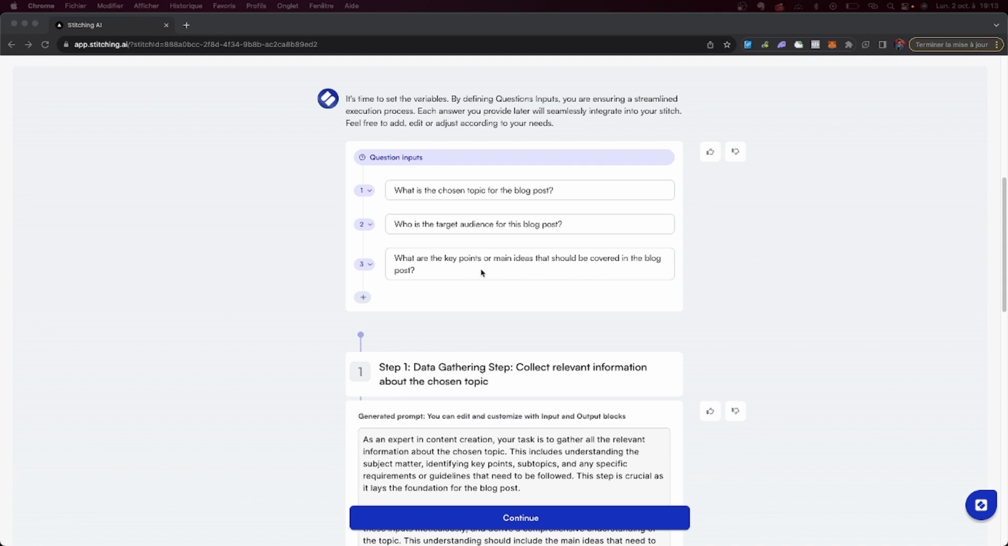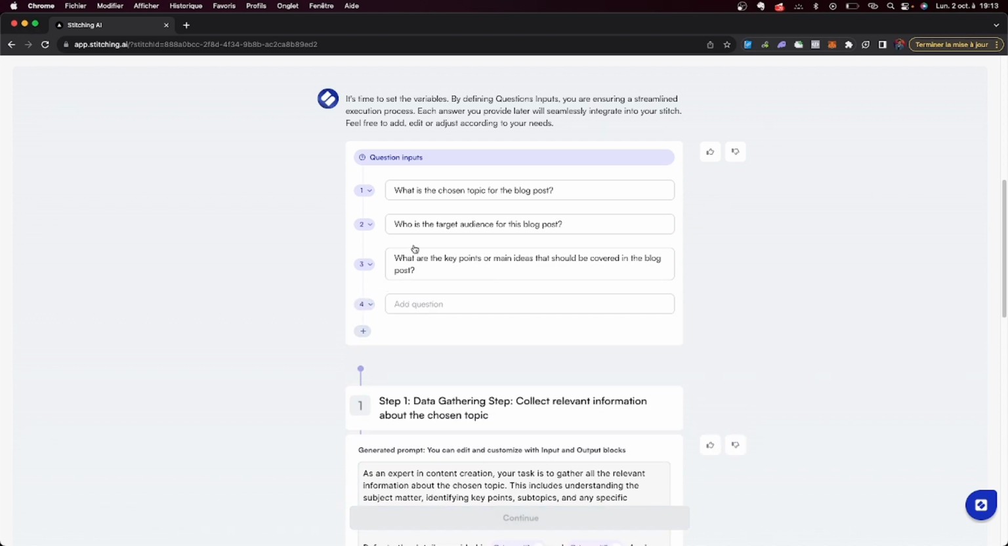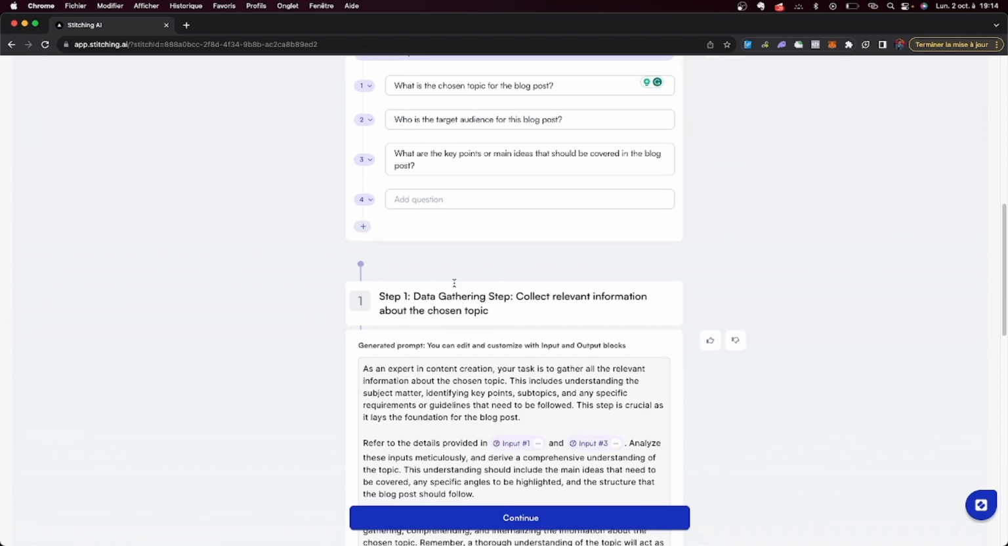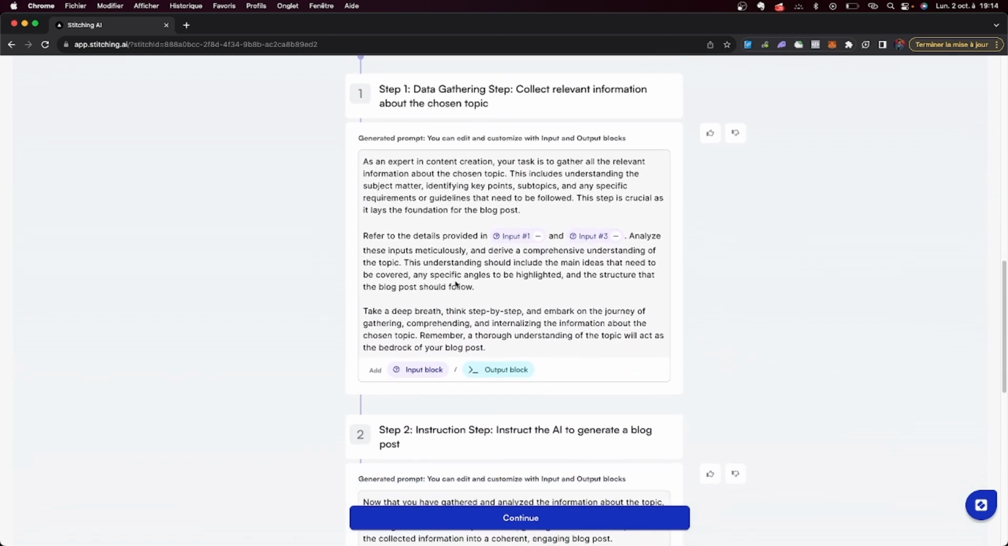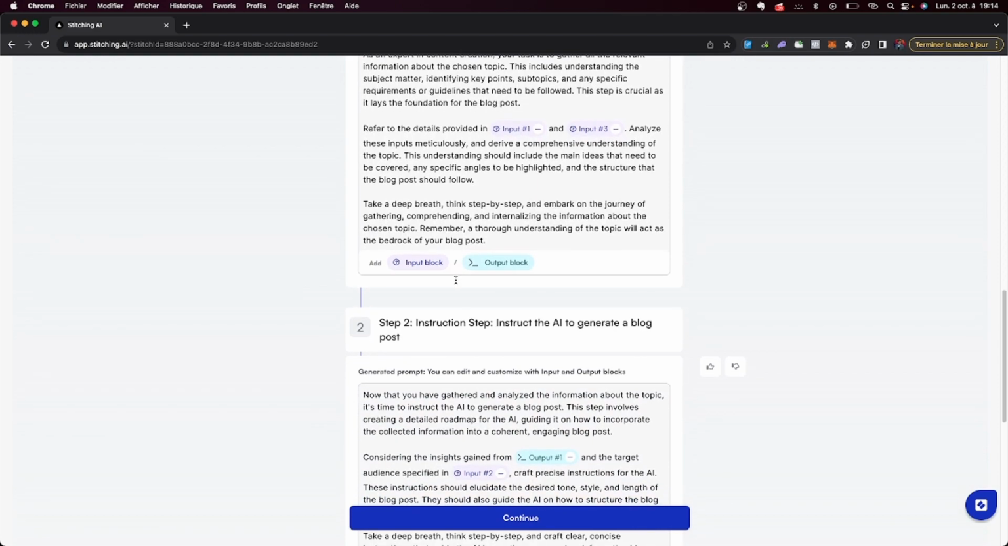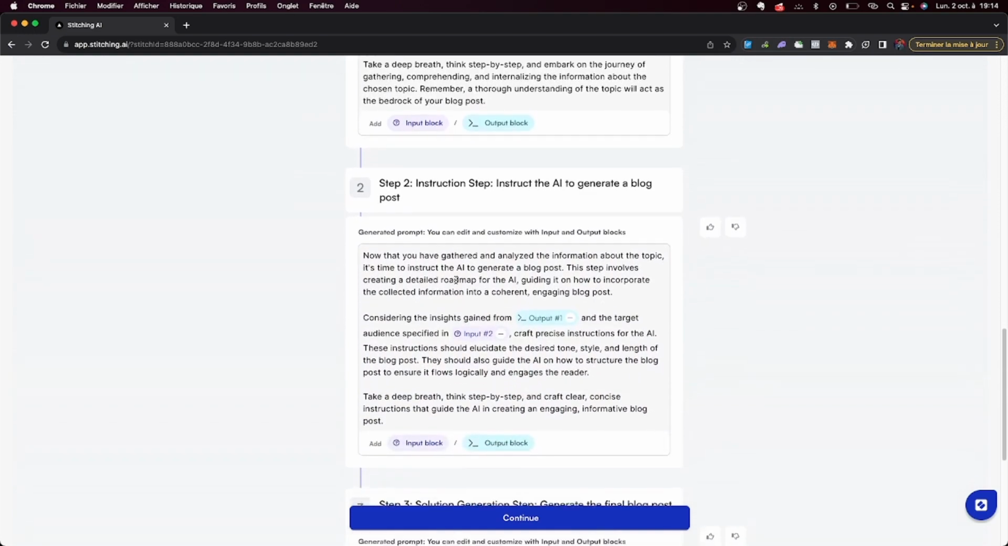But again, these suggested questions are going to be covering most of the scope of the task automation, but feel free to add more and to also change the different questions if you'd like to do so. Moving on to the prompt chain, as you can see again, Stitching generated a fully ready to go prompt chain, which covers the task of generating a blog post based on a chosen topic.